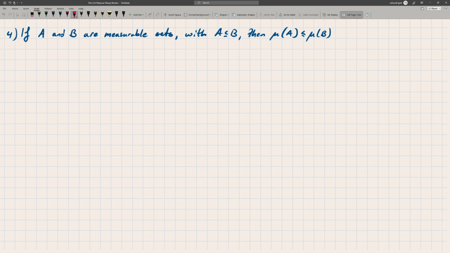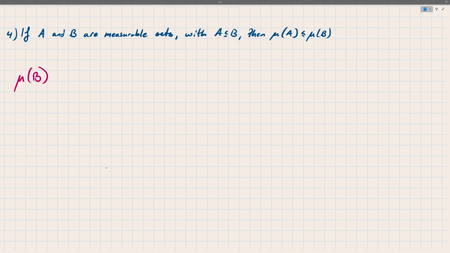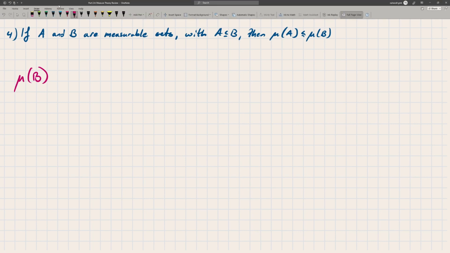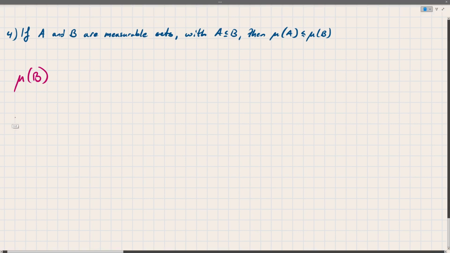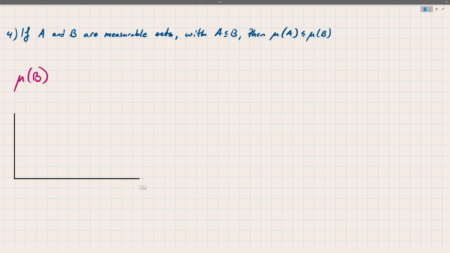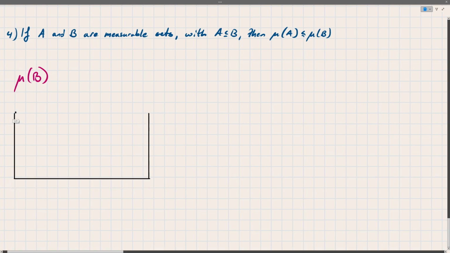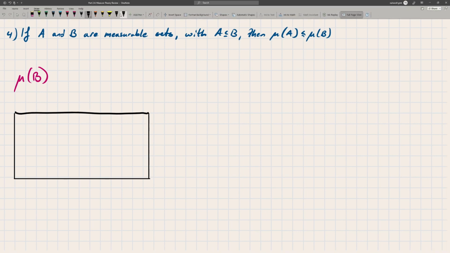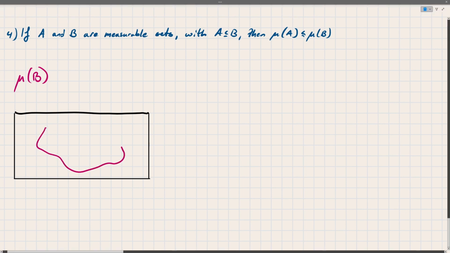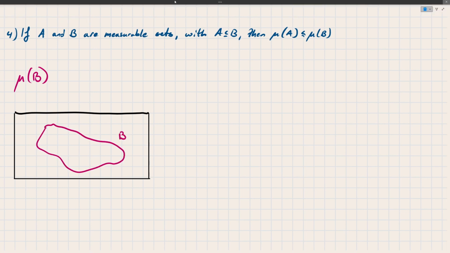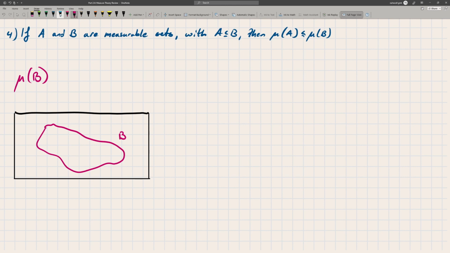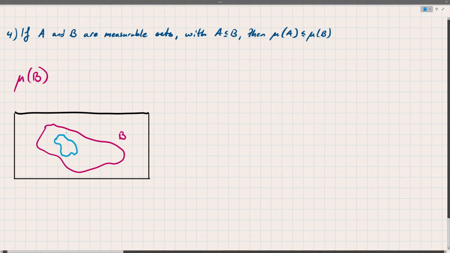Okay, I'm going to start on the right-hand side, and then I want to build a chain of inequalities that will show that the measure of B is greater than or equal to the measure of A. So I'm going to put mu of B here. Now, let's look at the situation A is a subset of B. Go back to set theory and remember the pictures we used to draw. If this is B, and this is A.